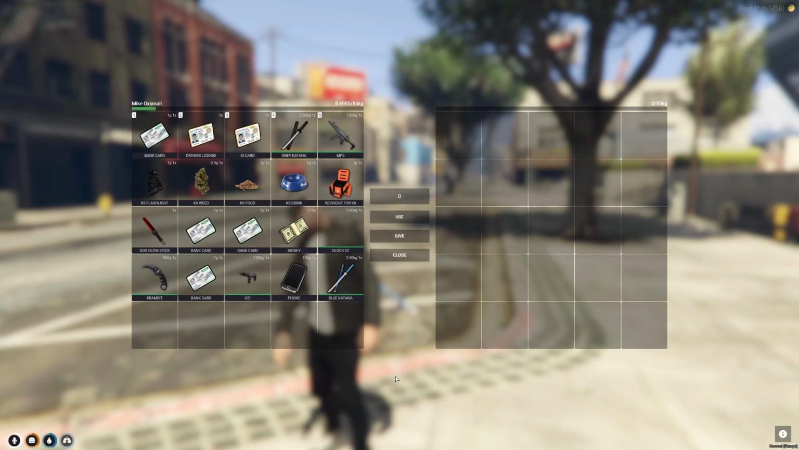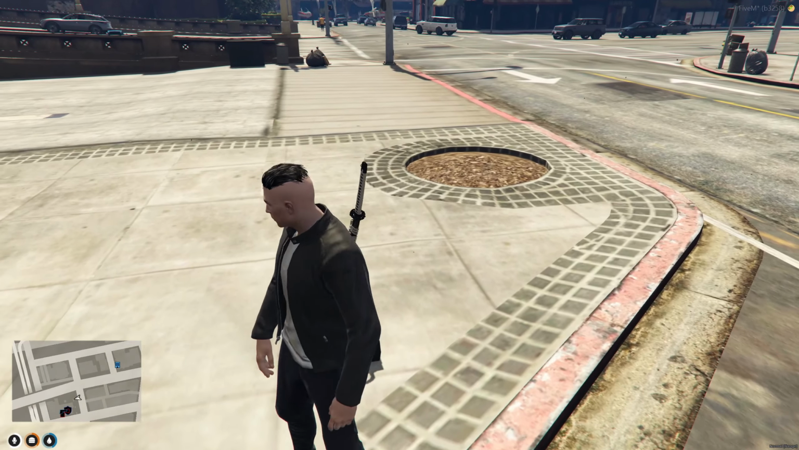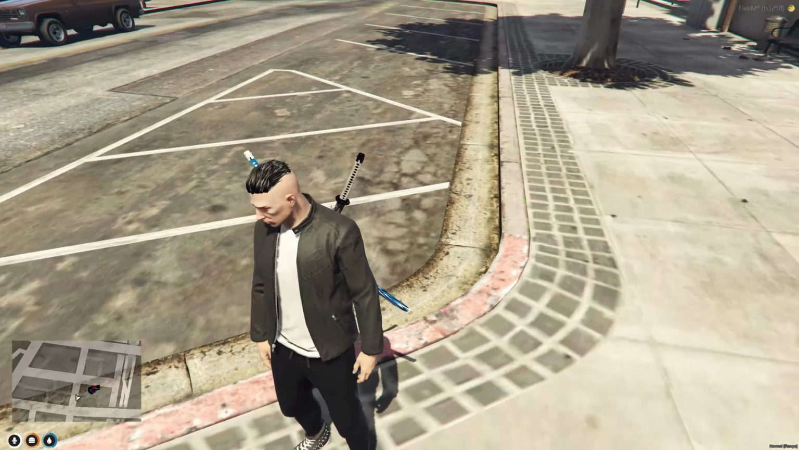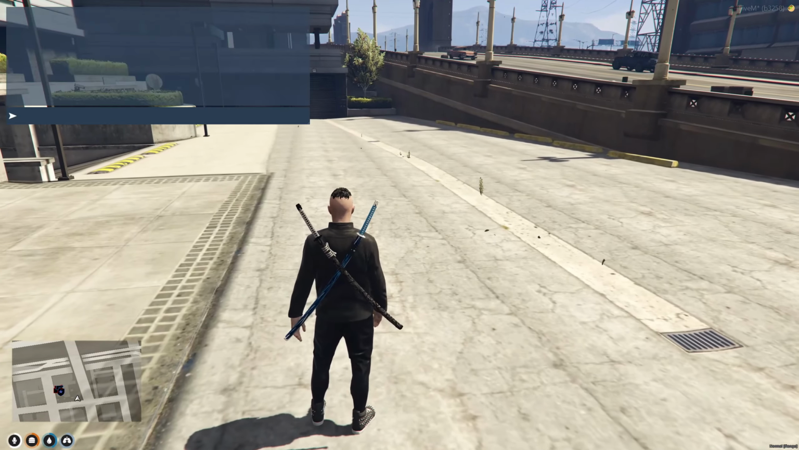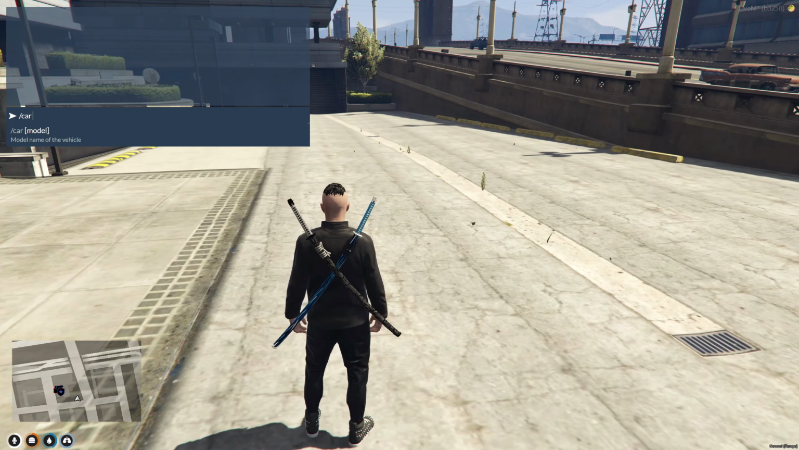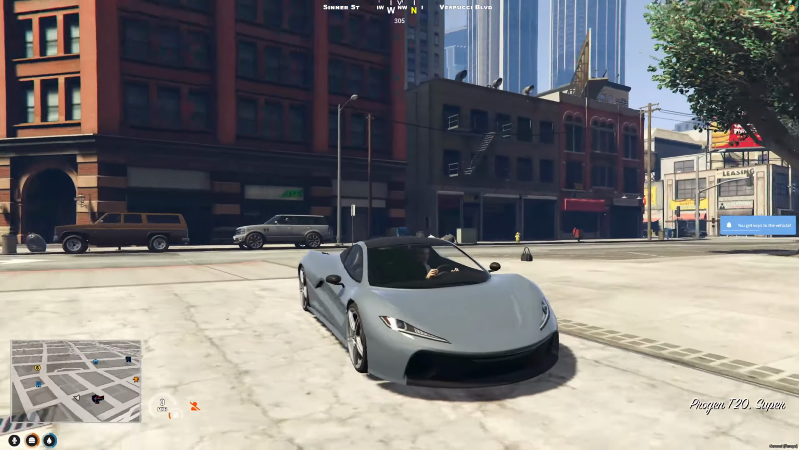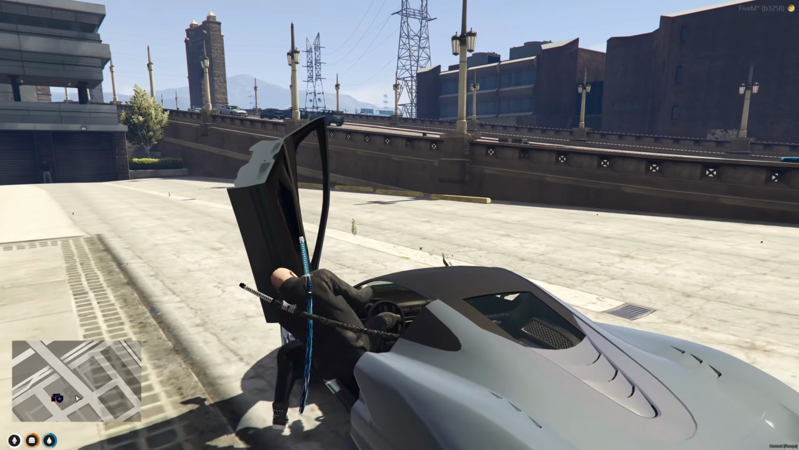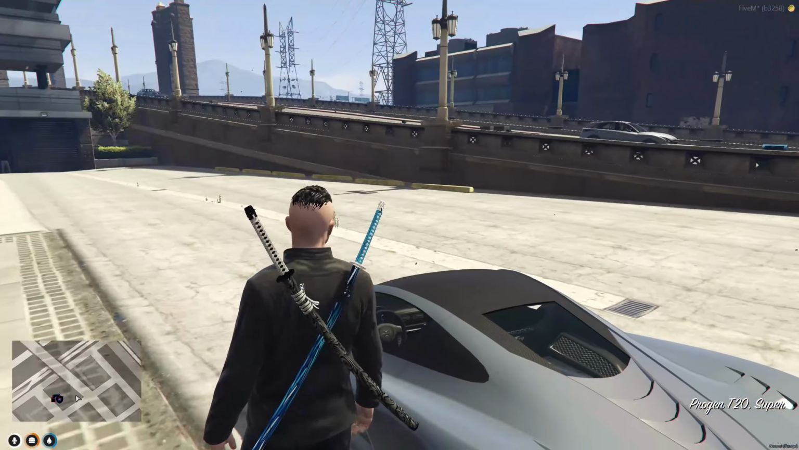And as soon as I drop a katana, I'll go down to 1 katana on my back. And as soon as I pick it back up, it'll go back to 2 on my back, just like so. Also, they are fully synced to cars. So if I get in a car, they don't show in the cars themselves. But if I get out of the car, straight back onto my back. Get into the car, they disappear. I get out of the car, and they reappear.